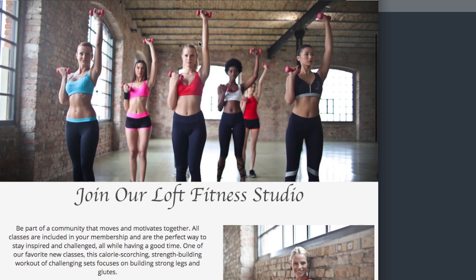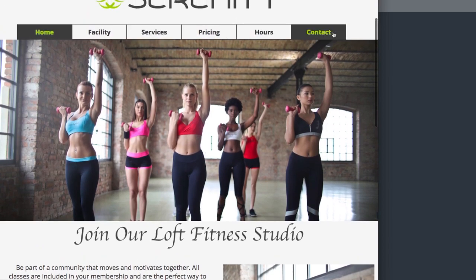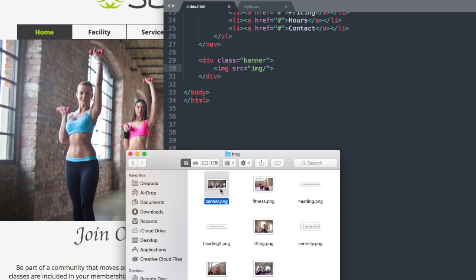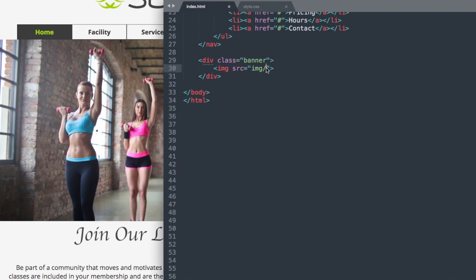So let's drop down and add our banner image now, which includes the fitness image there, as well as join our Loft Fitness Studio beneath it. So let's say div class banner, then you can close out your div, and we'll add the first image, which is image source img/, and this one is banner.png, and then the second is heading.png.